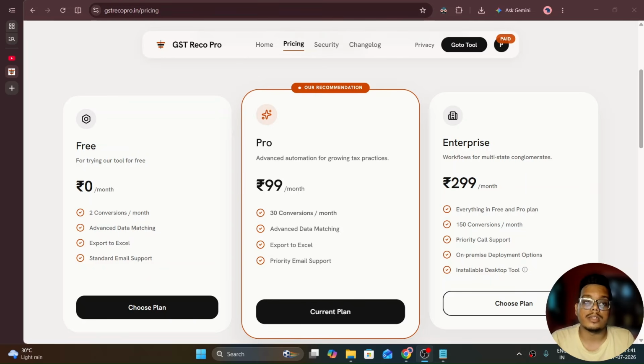The Enterprise plan, designed for even larger deals with massive volumes. It includes everything in Free and Pro, plus priority call support, on-premise deployment options, and an installable desktop app for Windows, Mac, or Linux.